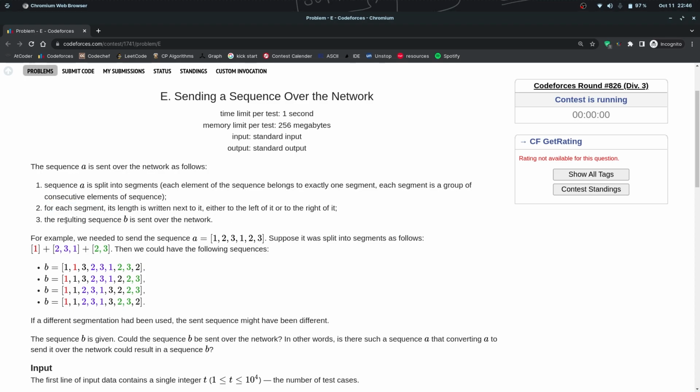Now the next condition is that for each segment its length is written next to it, either to the left of it or to the right of it. For example, if I have 1, the length of this segment is 1, so I write 1 to the right of it or to the left of it anyway. Now I have 2 3 1, so the length is 3, and I write 3 to the left of this segment. This is the actual segment and this is the length of the segment. Now I have 2 3, so I take 2 3 and write the length of the segment to the right of it. I can write to the left or to the right anyway. So this is how I can form my array B.